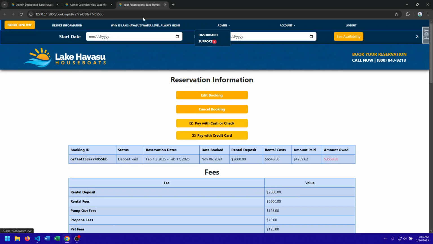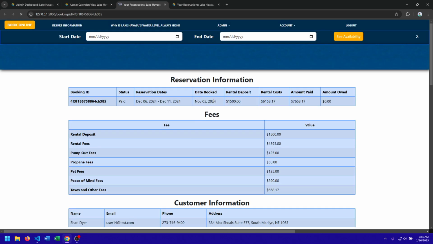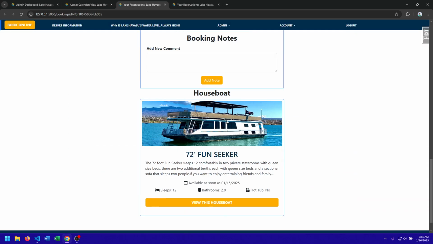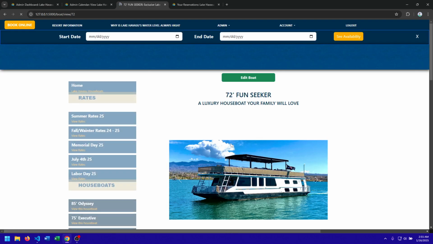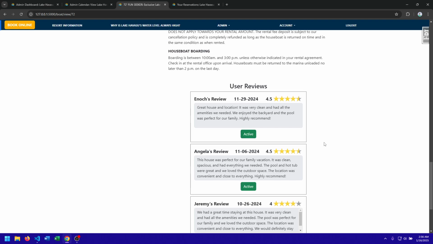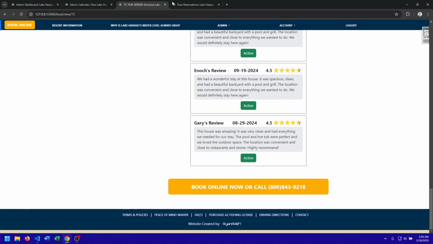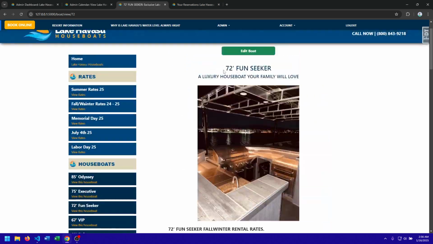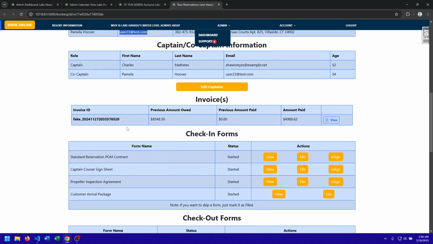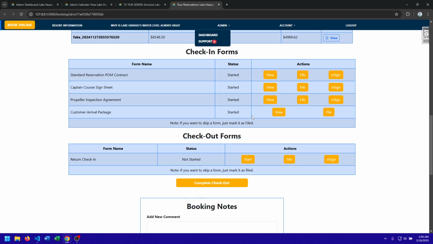So if we go back to the calendar here and we go to a previous booking, some of these are going to have a review in them, like not this one, but if we go in here and look, there's going to be some reviews on some of these. You can control them here too. If you don't want the review, you can inactivate it here. You can also load more reviews on this page as well. This is just the boat page, but you can also control reviews through the booking itself. So if you're on here as an admin, you'll see it down here.